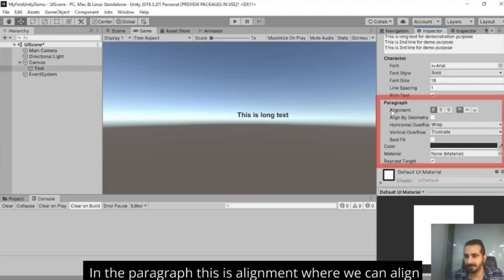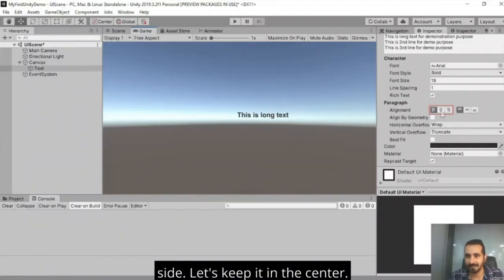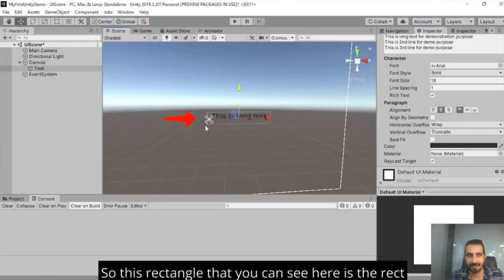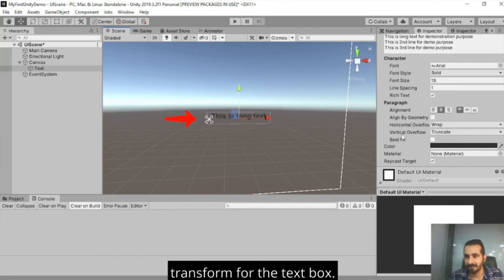In the paragraph, this is alignment, where we can align the text basically. Let's keep it in the center. This rectangle that you can see here is the rect transform for the text box.